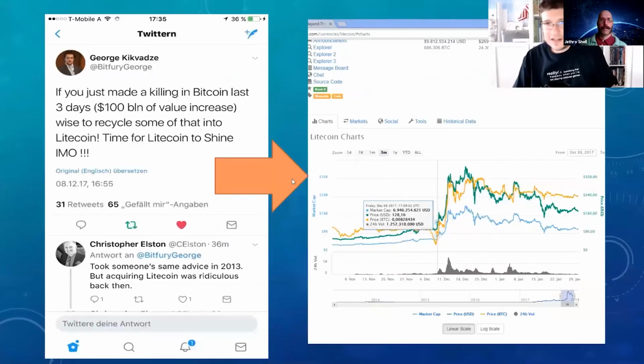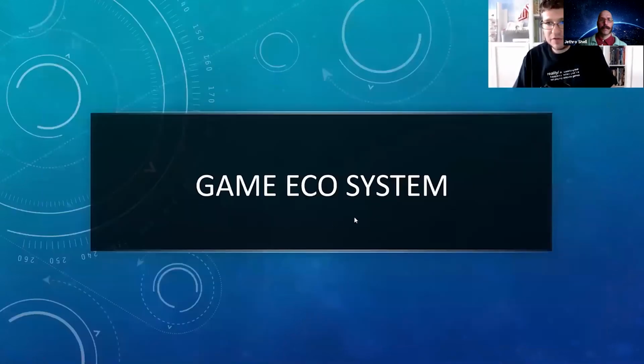So Twitter still has a high influence on blockchain and on the speculation game itself. So one tweet could really impact what's happening with the coins, especially with low trading volume.